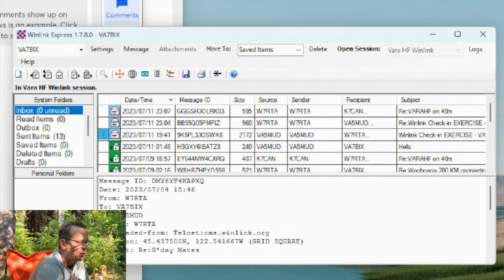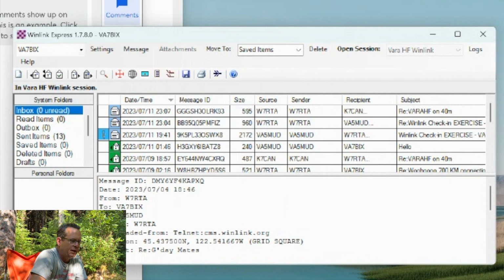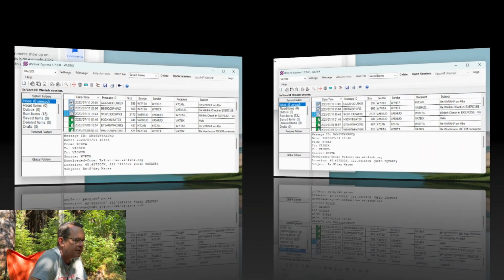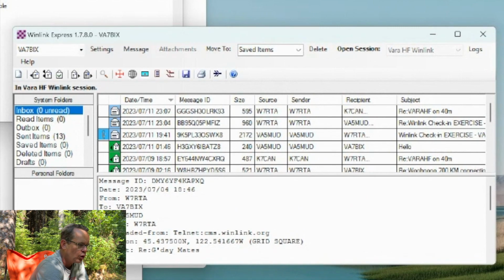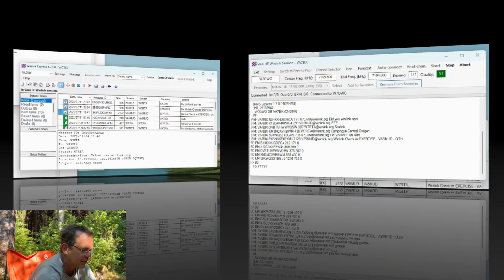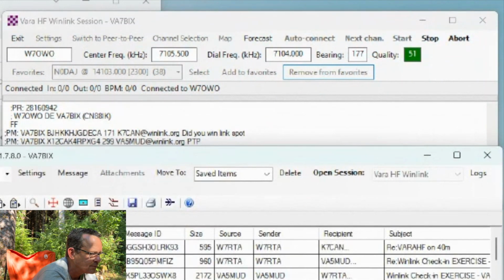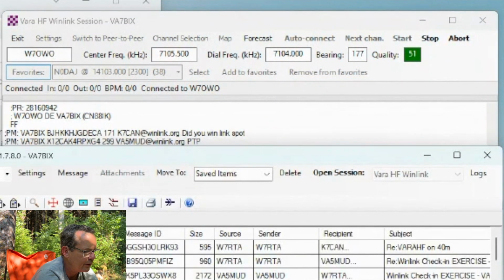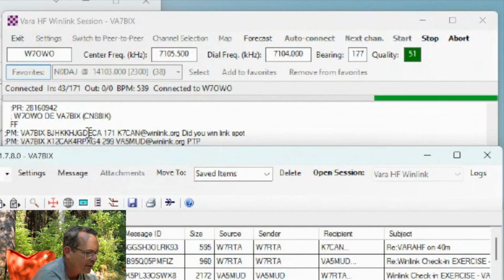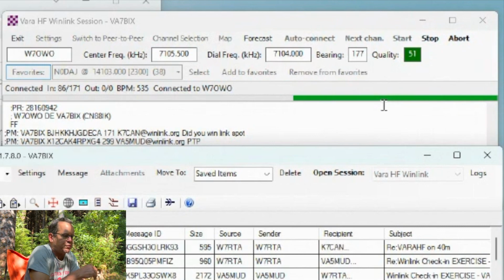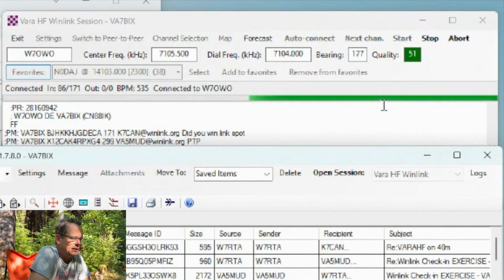Okay, station bearing 177, range 348 kilometres. Okay, here we are. We've made contact with Whiskey 7, Oscar Whiskey, Oscar on 7105500. And we're checking our inbox for all new mail. Look at this. The thing is going absolutely nuts here. See the green line here? This is receiving.